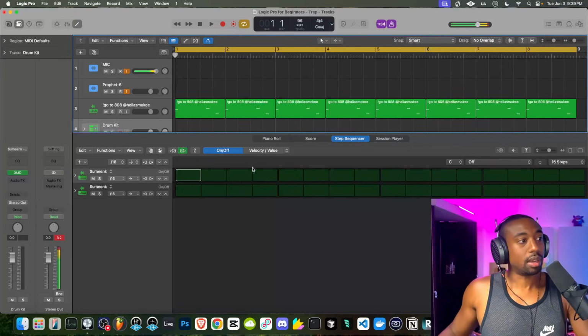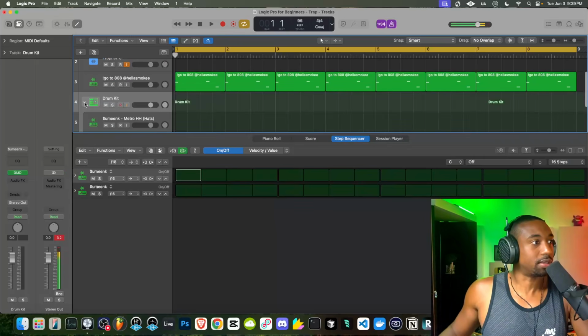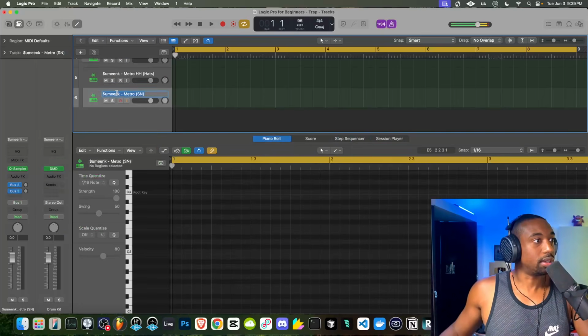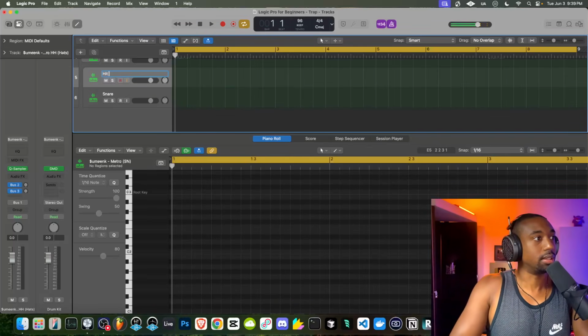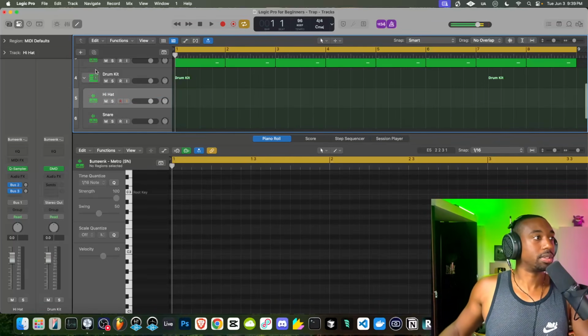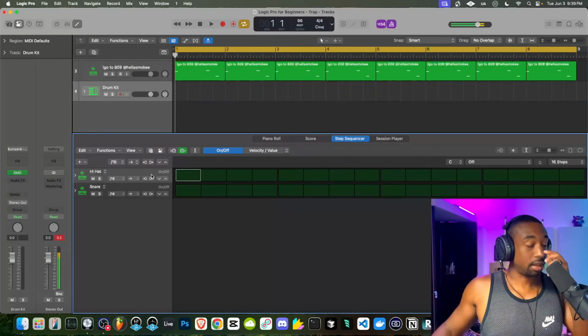So firstly, we need to figure out how to get they're both called the same thing, which is great. Now I got to rename these so I know what's what. All right, so one is the snare, one is the hi-hat, so I know what these things are. Okay, so let's go back to the step sequencer. So now I know what's the hi-hat, what's the snare.